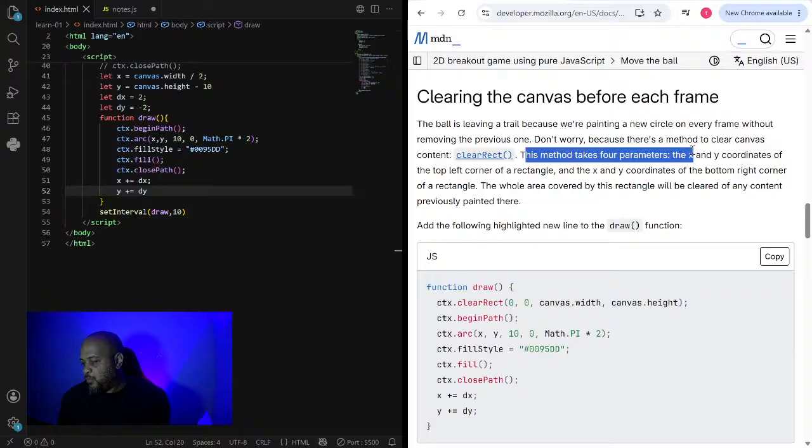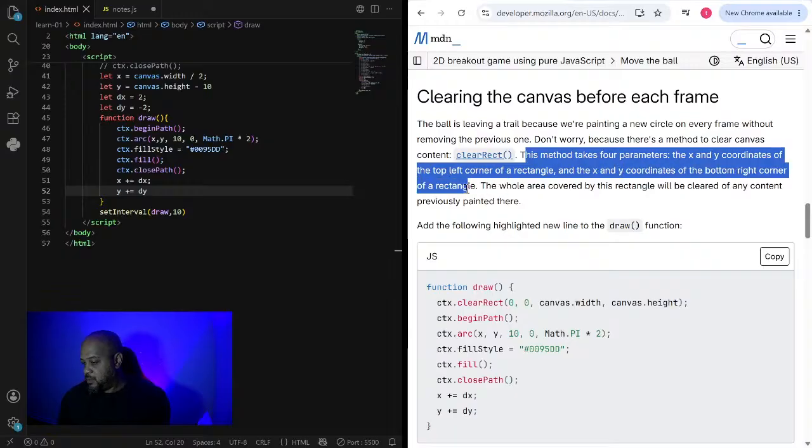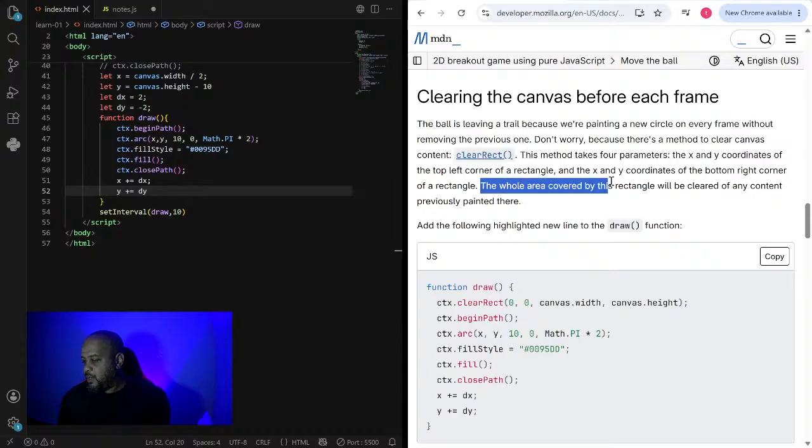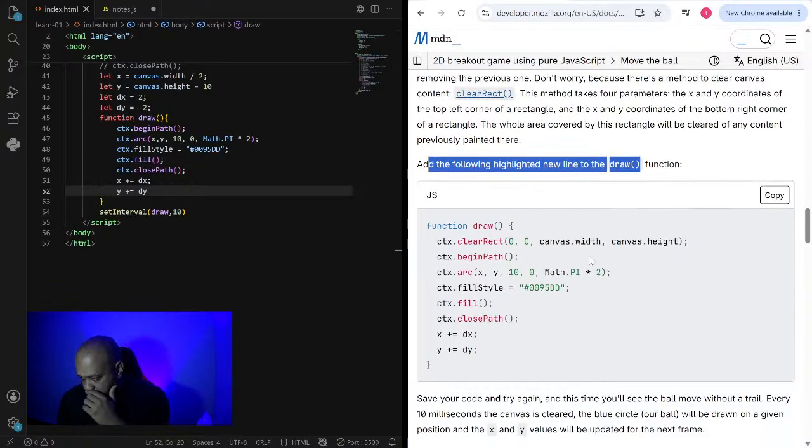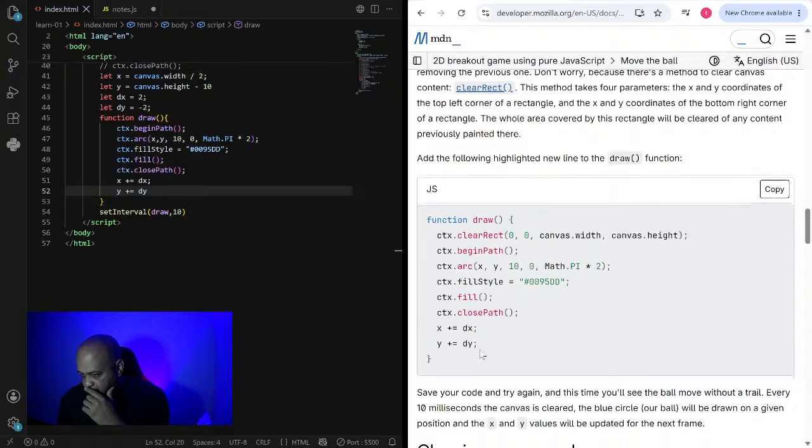This method takes 4 parameters: the X and Y coordinates of the top left corner of the rectangle and the X and Y coordinates of the bottom right of the rectangle. The whole area covered by this rectangle will be cleared of any content previously painted here. Add the following highlighted new line to the draw function. So what did it add? So it changed those coordinates to 0, 0 for clear, and it kept the arc the same. So what this is doing is basically just clearing that rectangle every time this function gets called.